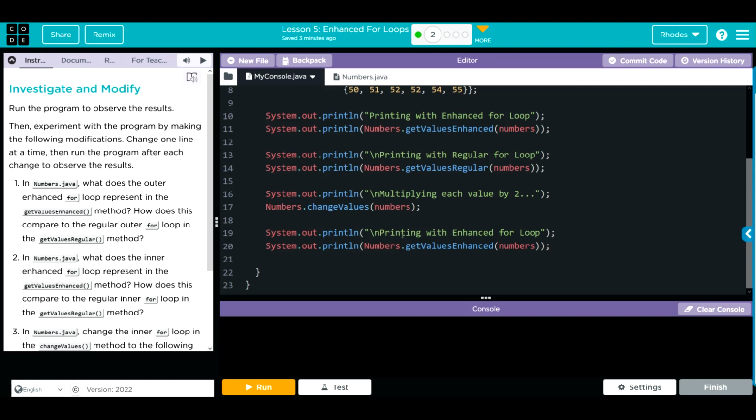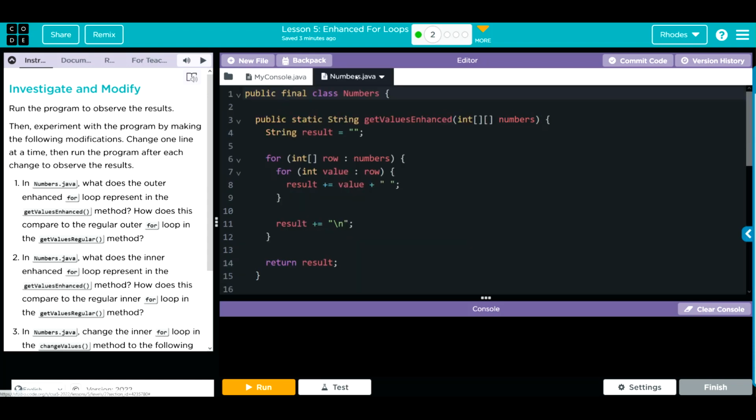Then we're printing with an enhanced for loop, and we're getting the values enhanced from the numbers array we passed along. Let's take a look at numbers.java. Over here, we have our first method, get values enhanced, and this is our first look at an enhanced for loop with a 2D array.